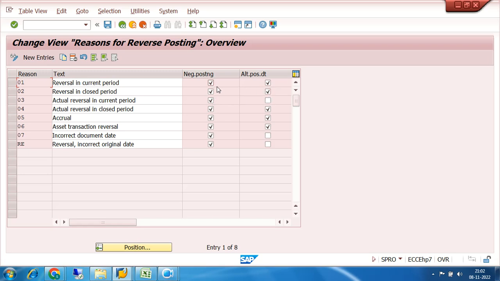That means you can make the reversal at any date, right? You can make the reversal at any date. Suppose today I passed a transaction, I can make the reversal tomorrow or the day after, in whatever period. So the first thing is negative posting must be permitted. The second thing is alternative posting date, because whenever you reverse, the reversal date or reversal posting date can be any date, not that the reversal must be exactly on the date when we passed the transaction. So any alternative posting date is also possible.